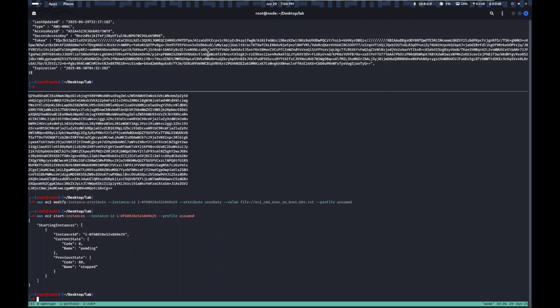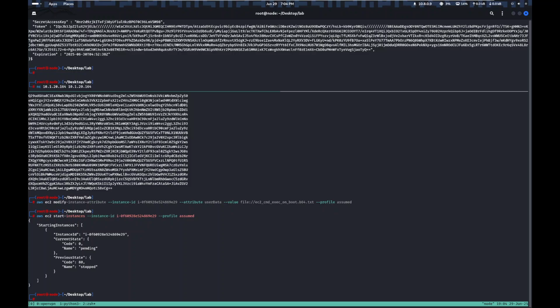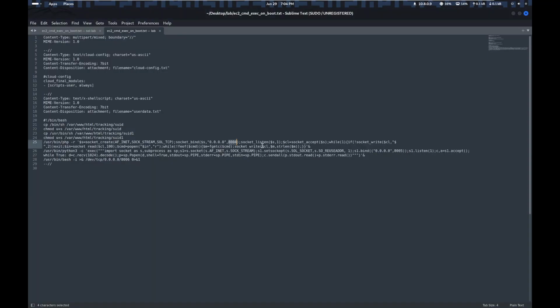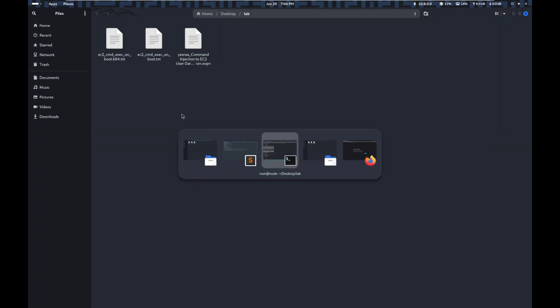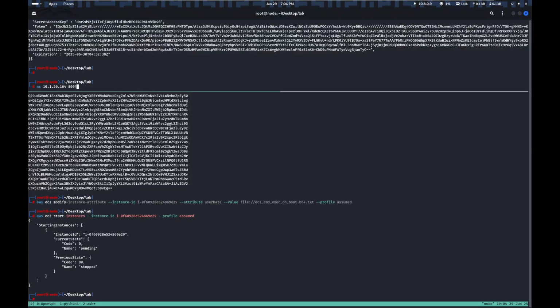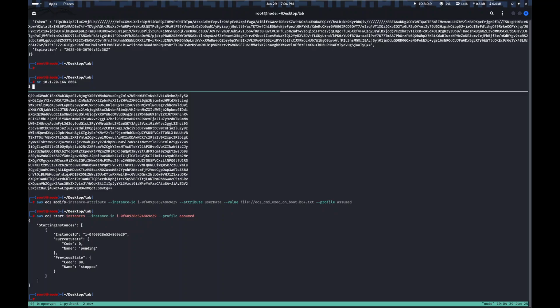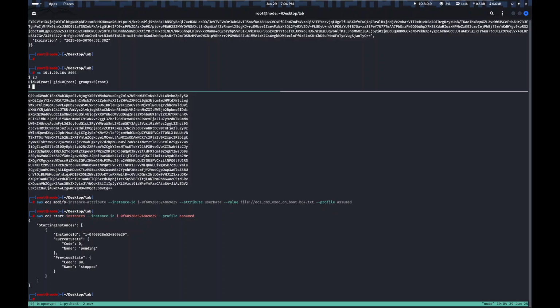So let me do that. Eight zero zero four. So yeah, that is pretty much it. We got our bind shell running as root. We directly connected to that bind shell using netcat.